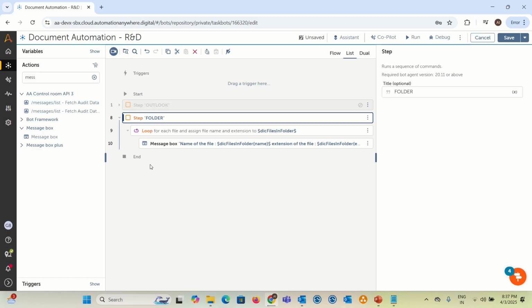I hope you have an understanding of how we can get a document automation input from Outlook or any folders like OneDrive or a shared drive or your local folder.